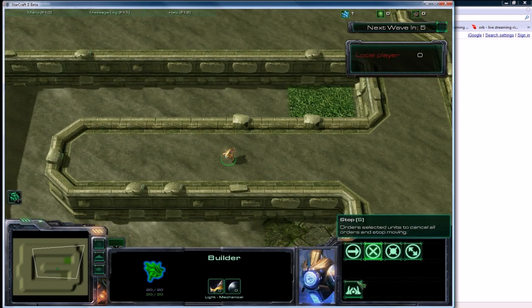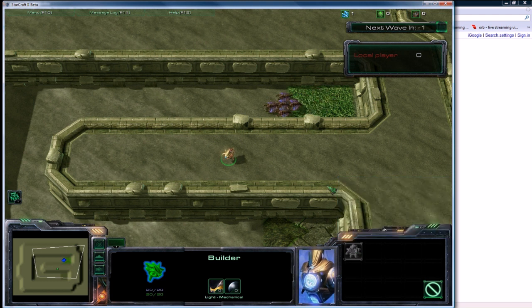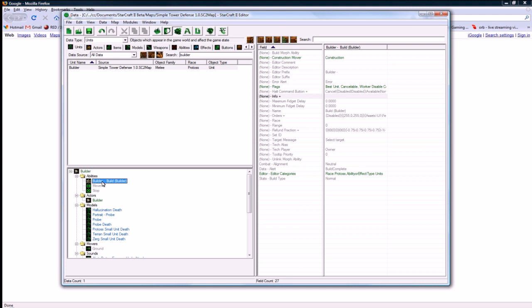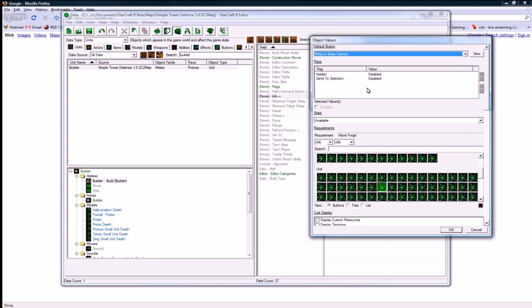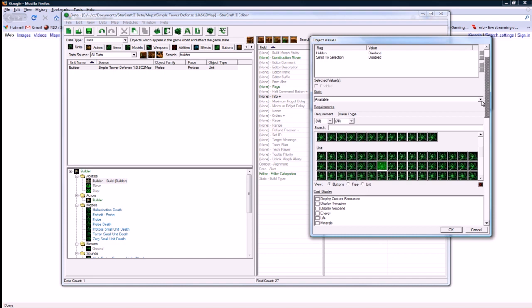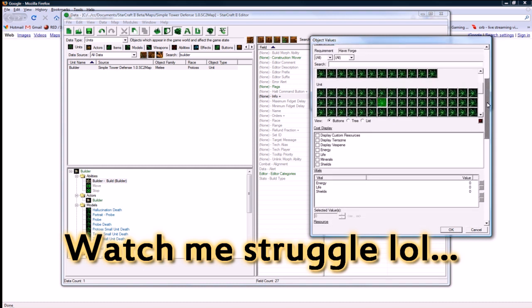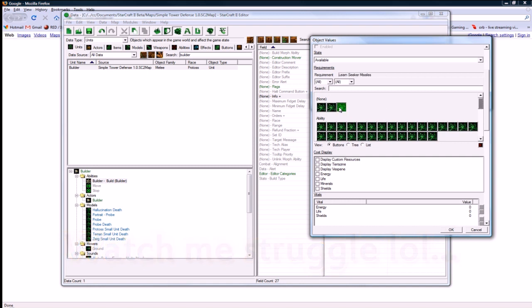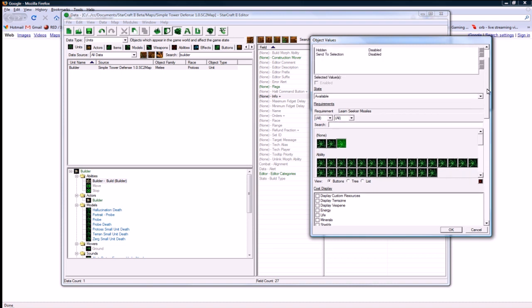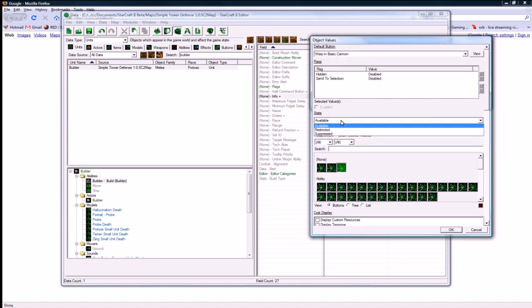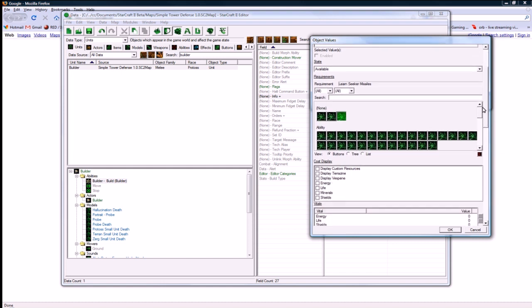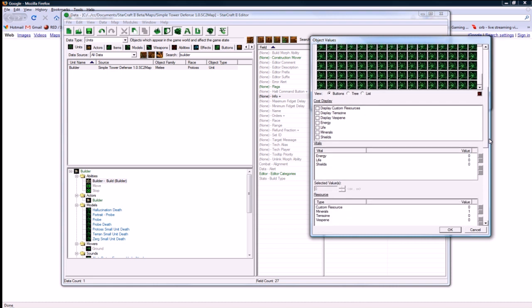Okay, so the wave's starting in 5 seconds, so I better build quickly. Oh, it requires a forge. As you can see, another data editor prone mistake. I should go into info here, I believe, and warp in basic cannon. I can't believe I made this mistake, but requirements, there's my problem. I need to get rid of that requirement, so I believe the way to do this is to, hold on. This is me learning the data editor here. To make it so it doesn't require anything.